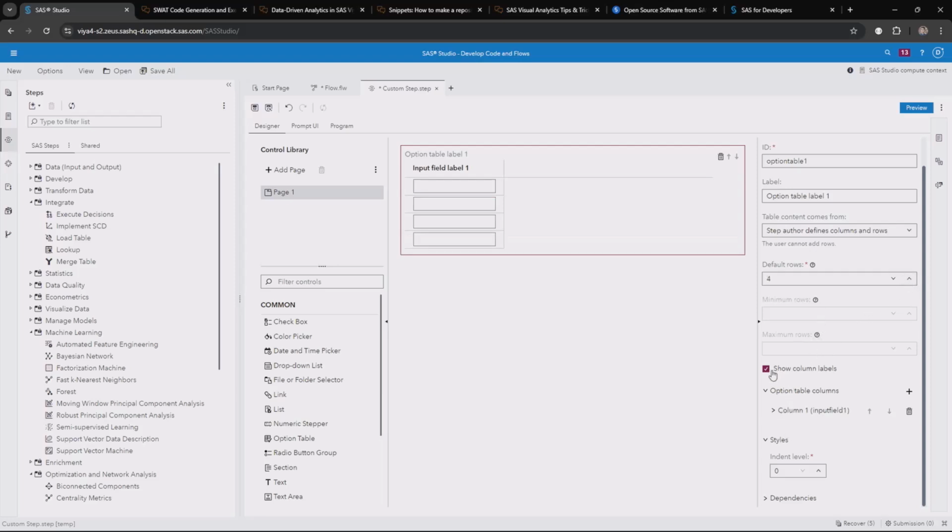And then we can go ahead, next option, show column labels. This would then remove the header. I would always encourage you to have column labels to give your user a better idea of what they are seeing here. And next we come to the table columns. Now you can see we already have one column in here. That's the one we see here already. And we can also add additional ones.